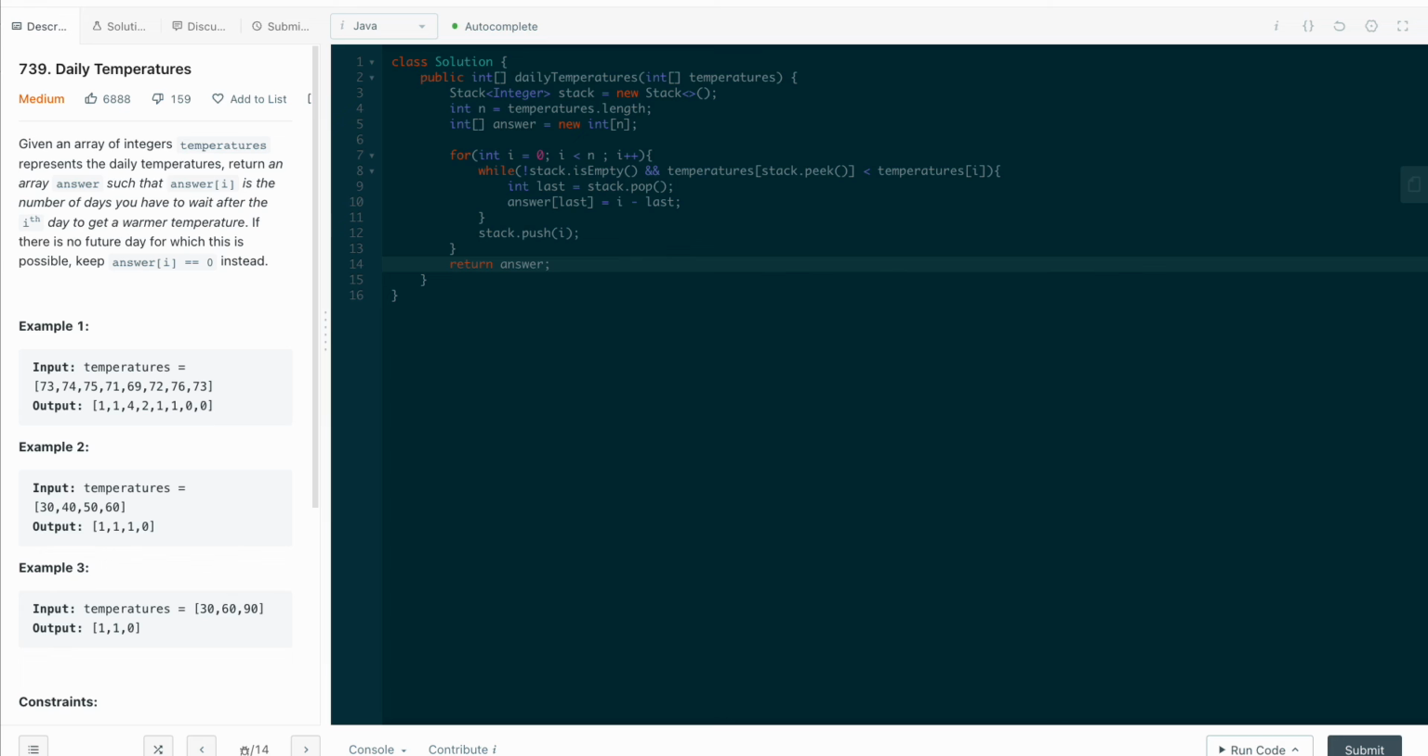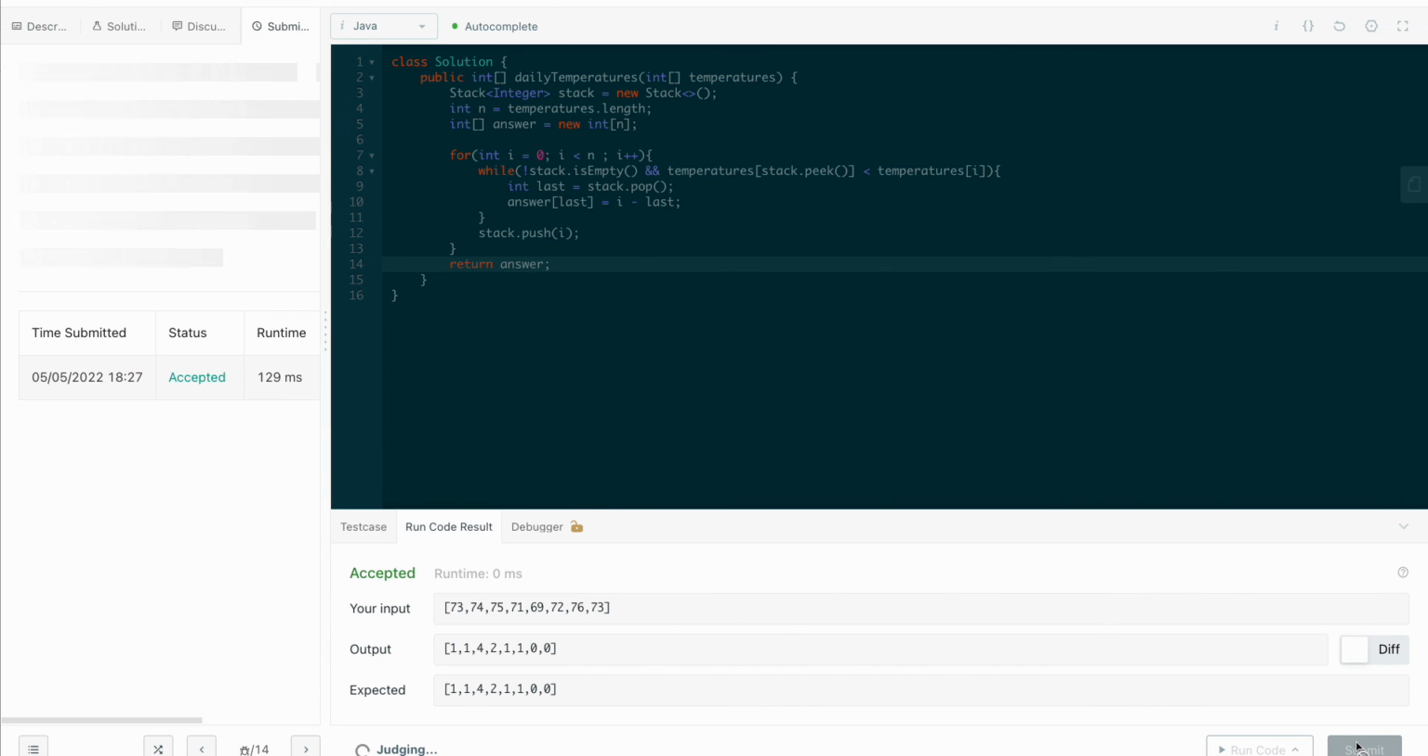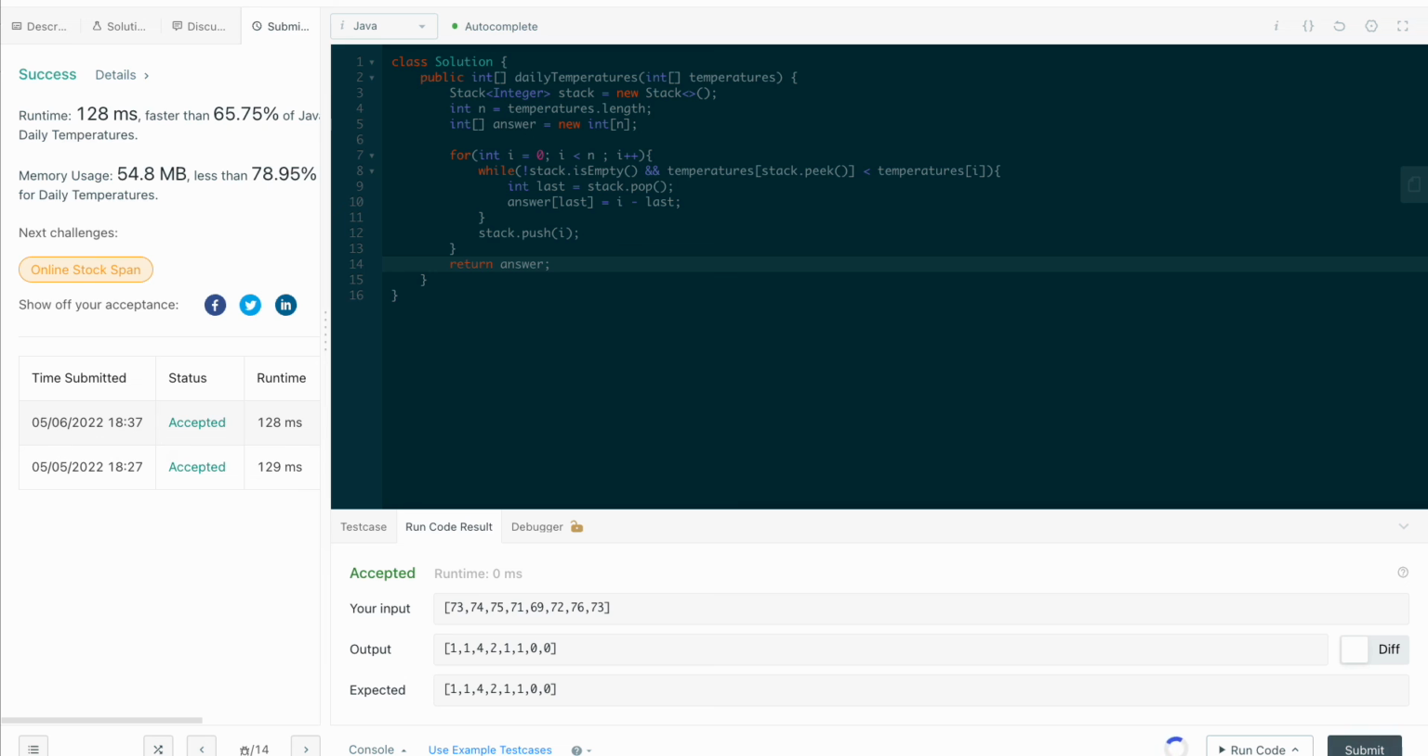So that's pretty much it. This will probably do good for this problem. Let's give it a try. Accepted, so let's submit it. Yeah, so it seems like it's working fine. This is a cool problem just because it introduces this concept of monotonic stack. I'll make sure that I make more problems which are very similar to this, so you can get the concept even better. That's it for this video.